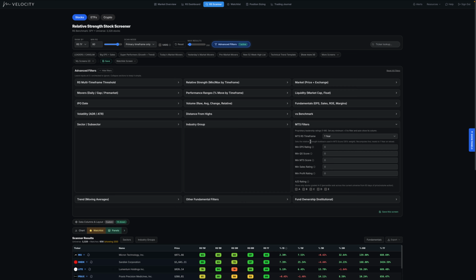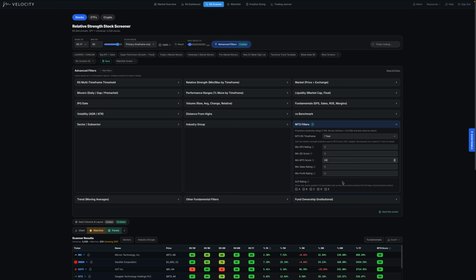So the first drop down is MTS RS time frame. That's because I added the feature; the standard for the MTS score is the 1 year, just like the composite rating. Think of it as similar to the composite rating for IBD. But sometimes people want to break it up into different time frames. And I am going to have the ability where you can even select a custom date like we have everywhere else. But right now, let's just keep the 1 year to keep it simple. And if you say 90, you're basically saying, I only want to look at stocks with an MTS score of 90, right? And so there we go.